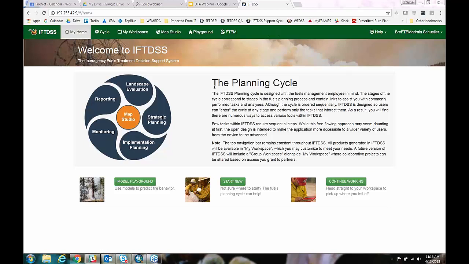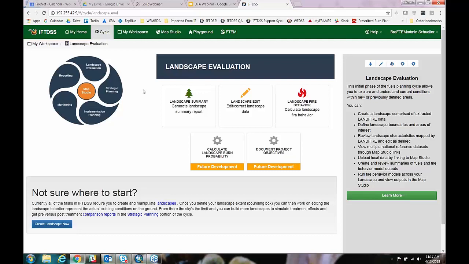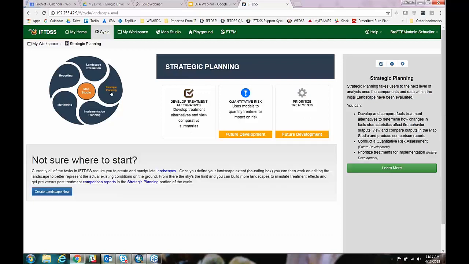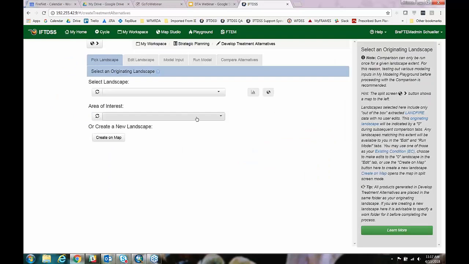So I'm going to log into IFTDSS, and I'm going to go straight to the cycle because I'm obviously interested in this Develop Treatment Alternatives module. Now keep in mind that within this module, I'm going to be editing landscapes and pulling a LANDFIRE layer. If you've been in the other webinars or you've played in IFTDSS, you've seen that you can do a lot of the things that I'm going to show you within this module outside of the module.